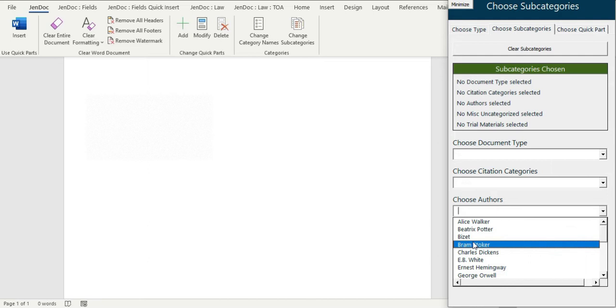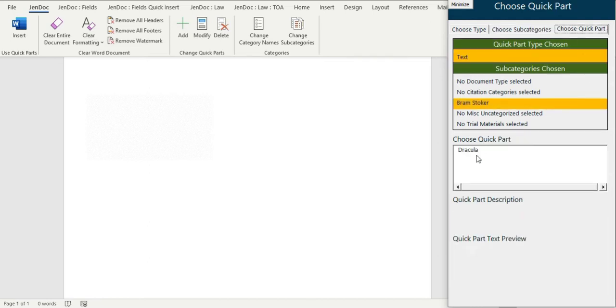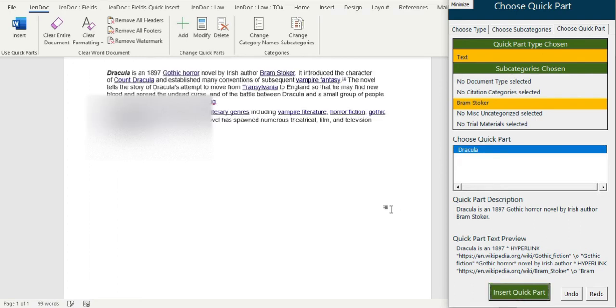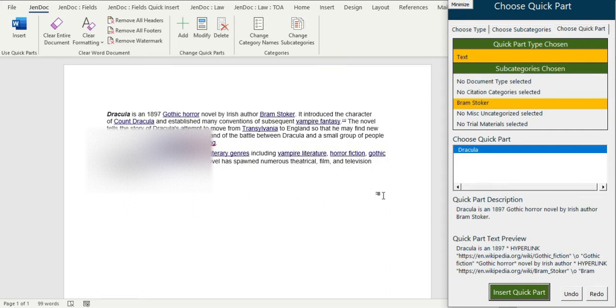And I'm just going to go to Bram Stoker. And here I have a little bit of text about the novel Dracula. I'm just going to click Insert Quick Part, and you see it's inserted into my document. And this is a description that I added when I created the quick part, and then you just have a preview of the quick part that is going to come up.